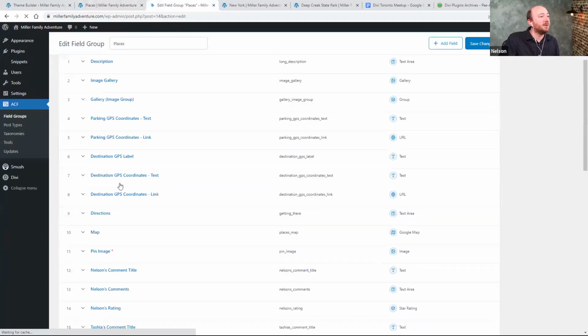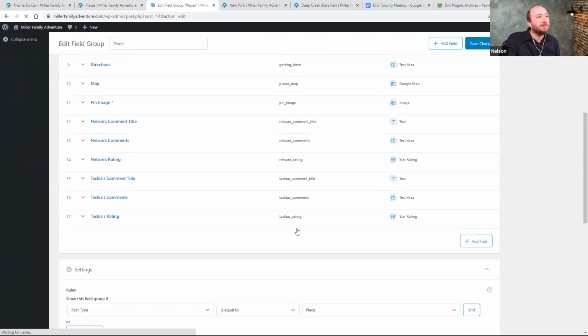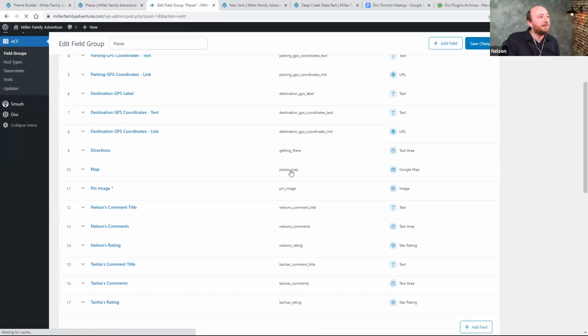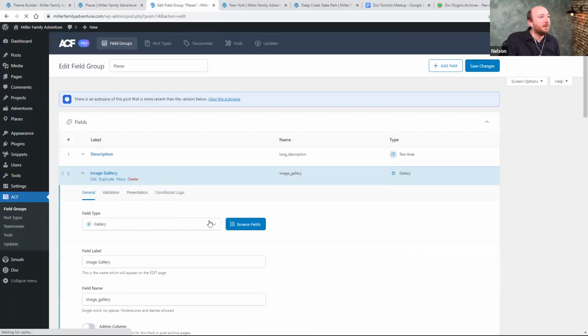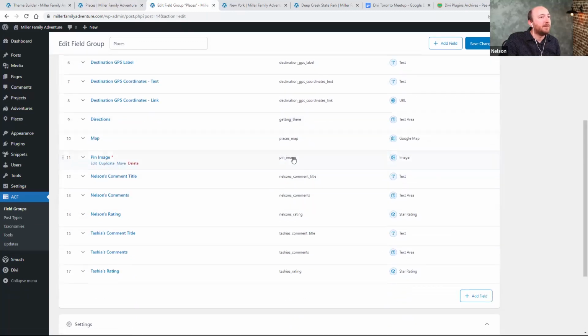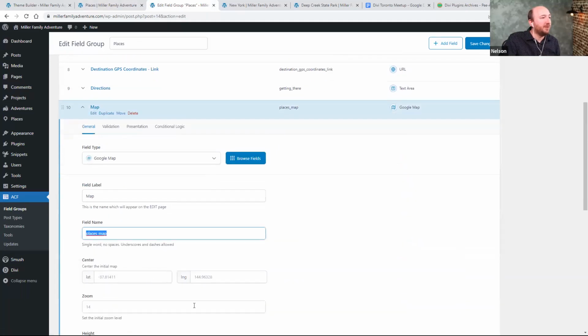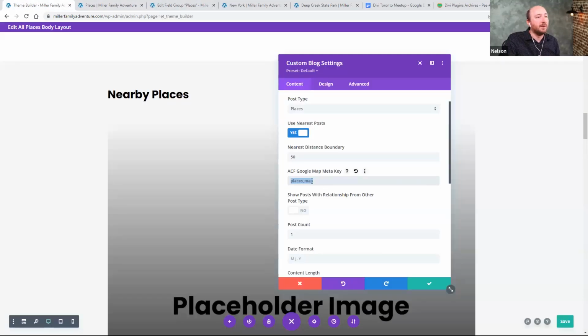In my field group here. Let's see. Right here, map. Oops, I clicked the wrong one. So places map, right? That is this field name. So we're referencing that right here. And I'm saying choose the nearest.